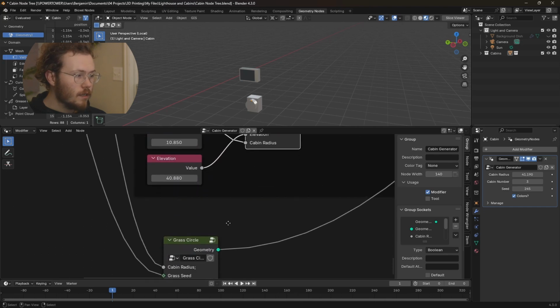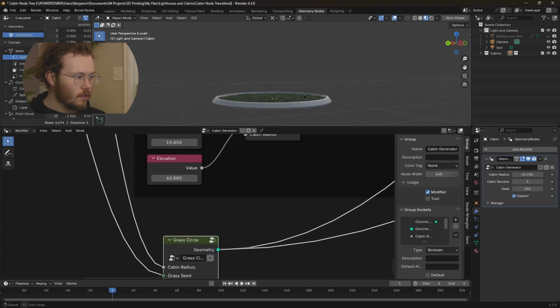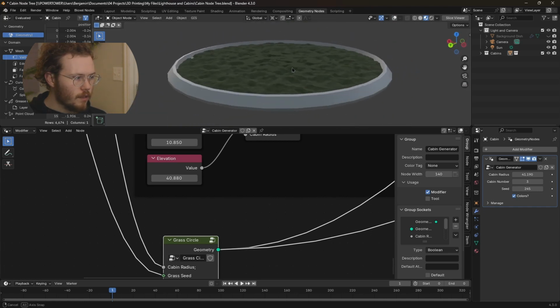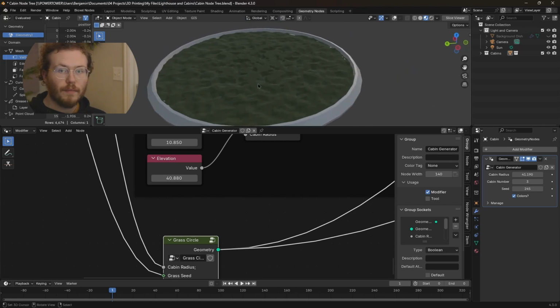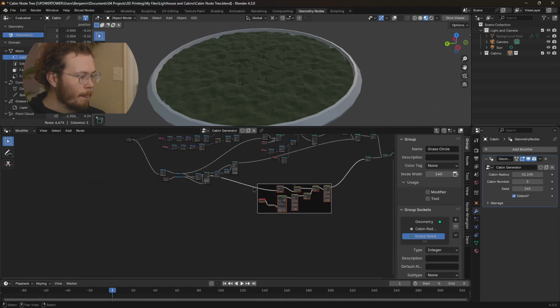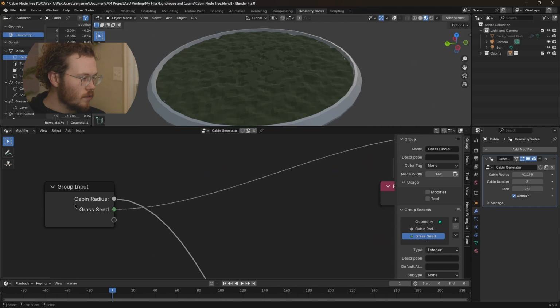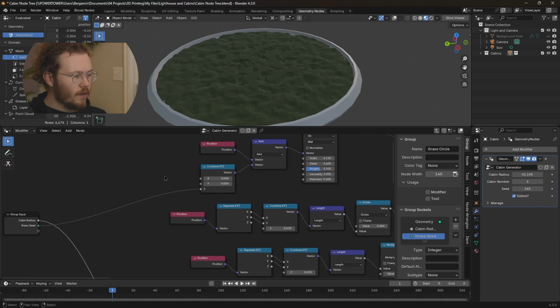Up next, let's talk about this grass circle. There's a little bit of stuff going on here to make this nice little platform for our cabin to sit on. So let's get into it. It's a little bit spread out. The only inputs it's taking are the cabin radius, because it has to be bigger than that, and then a seed value. It's a grass seed, but that just determines the noise factor that we're going to be applying. So we get new grass every time.